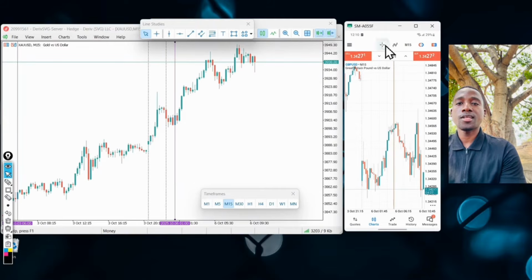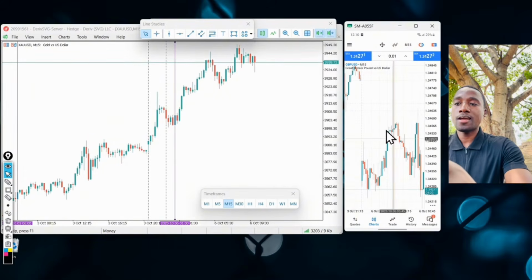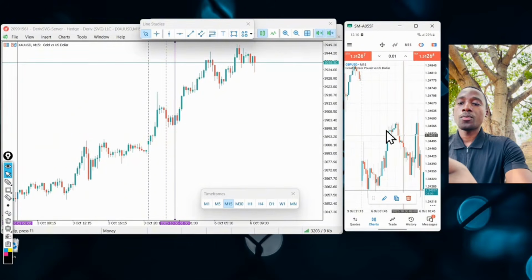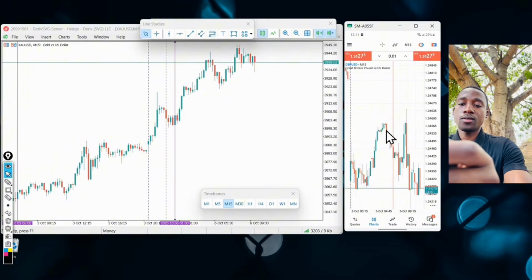I'm going to use the crosshair now. With this crosshair, I want to see the time here. We're just going to go to 8 in the morning. It's somewhere here. So the time that you're looking to start taking trades in Forex is 8 o'clock in the morning. 8 o'clock in the morning, there we go.